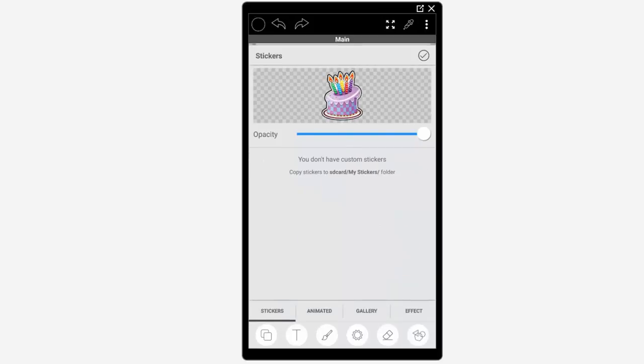Now if I go and click on my back button here, you can see that I can click on my stickers, and here you can see that you can actually have custom stickers as well. All you have to do is copy them to the directory that is shown here, and you'll be able to view those stickers within the Clever Canvas application.